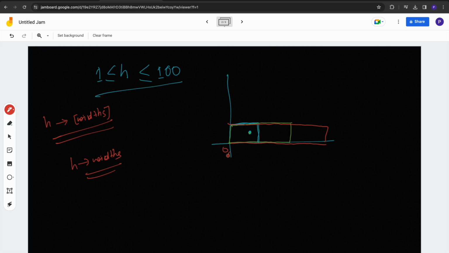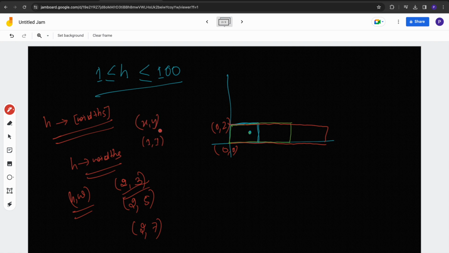Let's consider this as an example. Let's say this is (0, 0) and this is (0, 2). Our first rectangle has height 2 and width 3, our second rectangle has height 2 and width 5, and our third rectangle has height 2 and width 7. So these are all the heights and widths of our rectangles. If we consider the point (1, 1), this particular point belongs to all these rectangles.